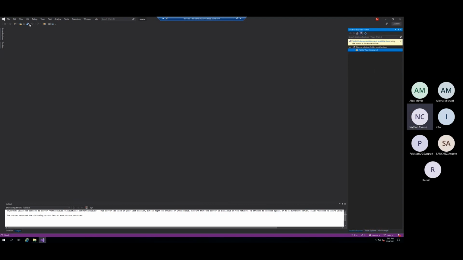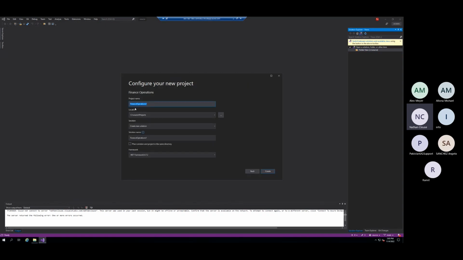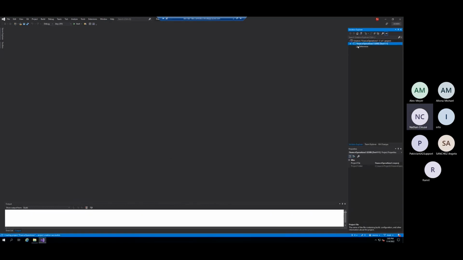Next, since we don't have a solution, I'll make one manually. So we're going to make a new project of type Finance and Operations. It doesn't really matter what I call it, but I do want to call out, it's going to use our new default for our projects directory, which will be inside of our source control directory. And then we'll just go ahead and create that project.